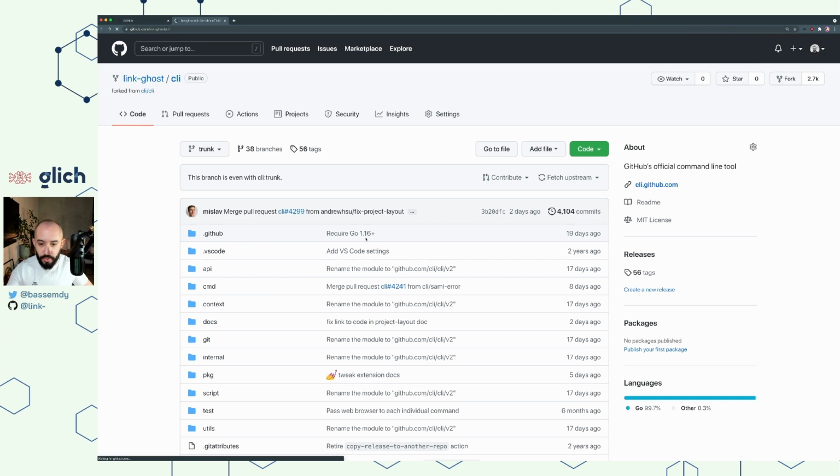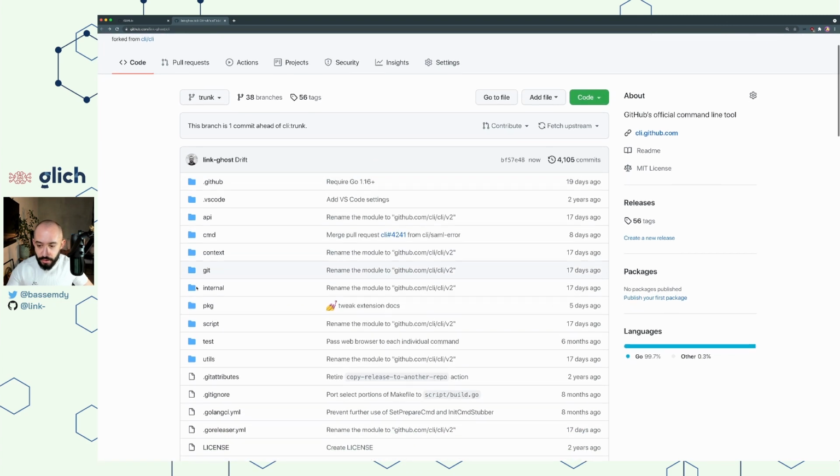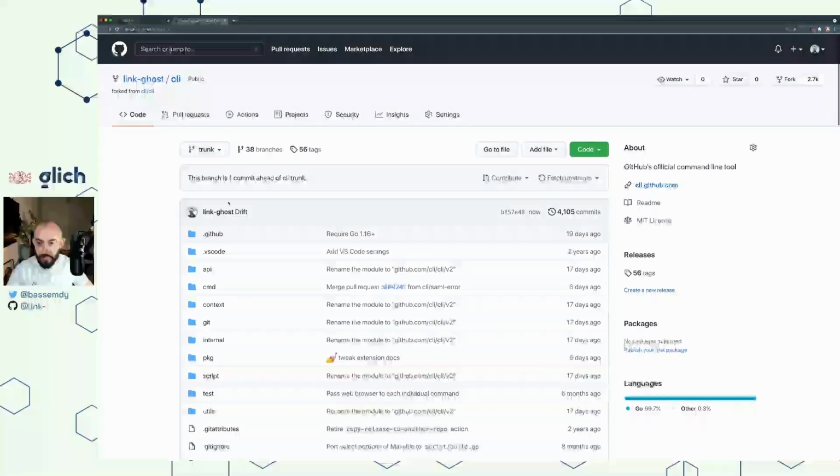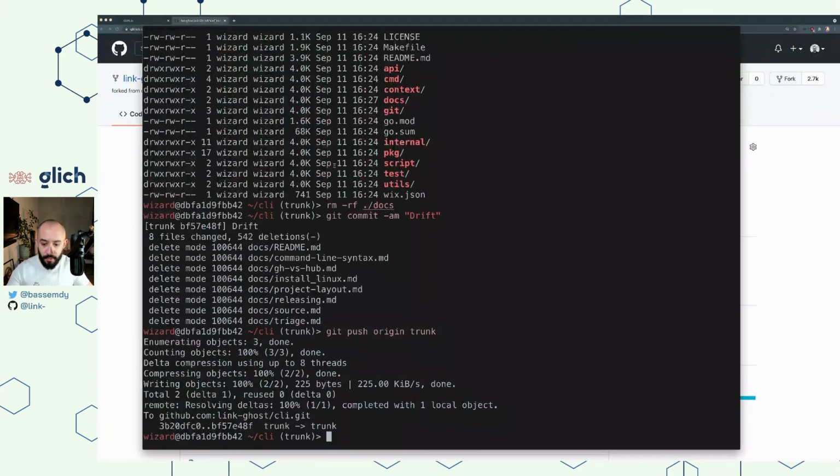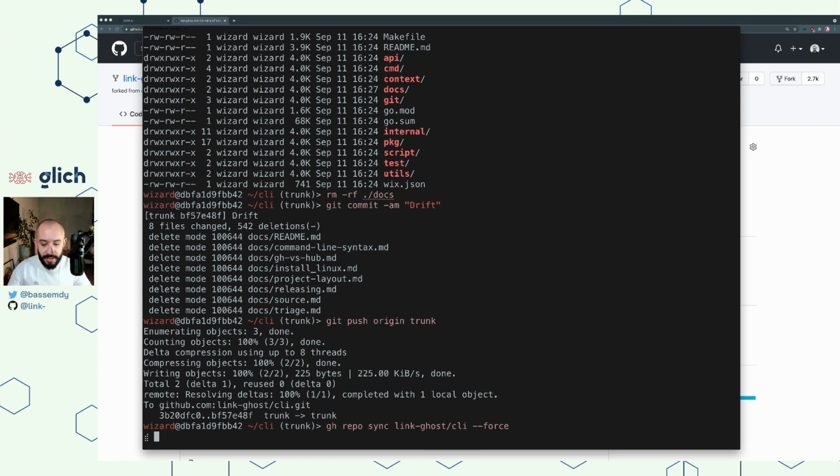And I pushed the changes to my fork, and you can see here now the docs folder is gone from GitHub, and you see here that my main branch or my trunk is one commit ahead of CLI trunk, or the GitHub CLI repository, right? The upstream. Now, if I want to resync these two repos, I can say gh repo sync, and then I specify the repository, which is my fork, right? My copy, and then I say force, because now I don't want to do a fast-forward type of sync. I want the changes I introduced to be gone from this sync, right?